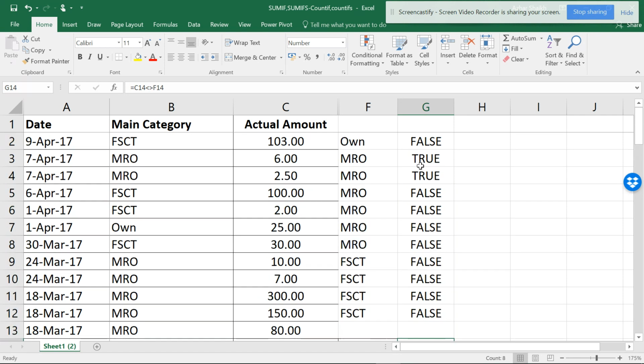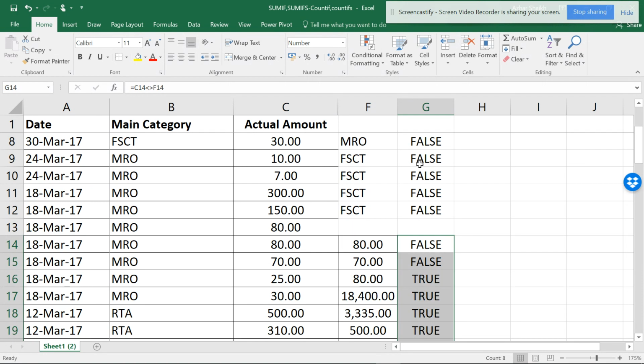So in the next video I will show you how to convert this into an if statement or if condition, and you can study it in more detail. So this is the first step for formulas.